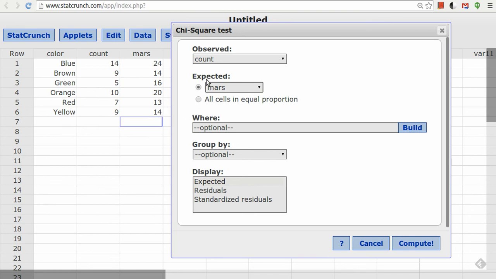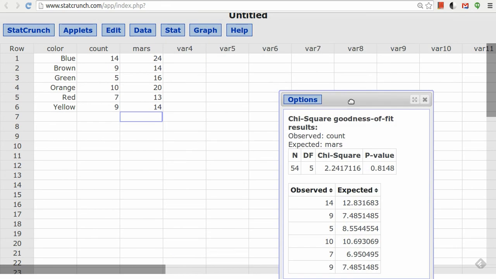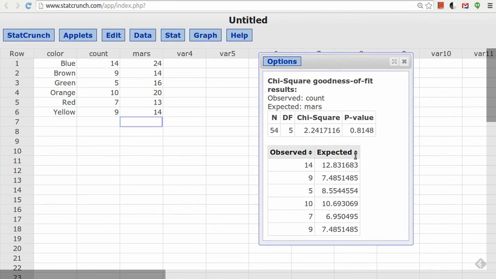So if we put our expected into that column, this is telling us that that's the distribution we expect to get. We click compute. Now, instead of getting expected values of 9 for everything, we get expected values that differ for each of these counts. This is much more similar to what you would do in a real data situation. Rarely, if ever, are you going to be expecting a perfectly uniform distribution.